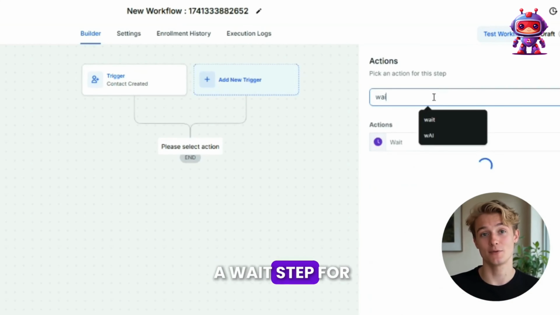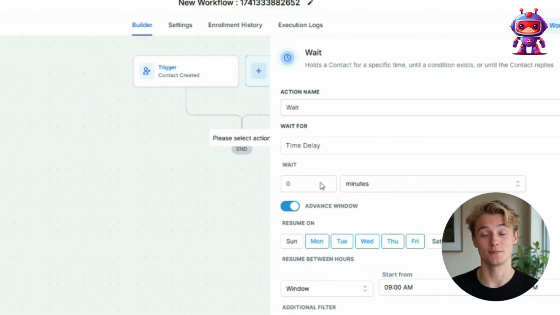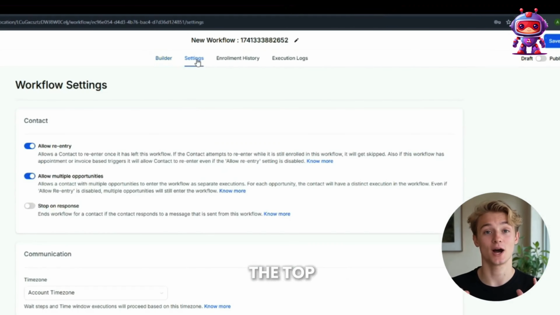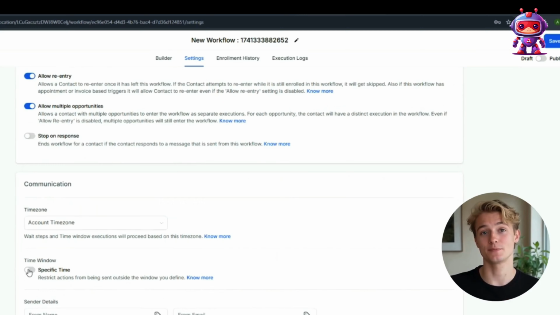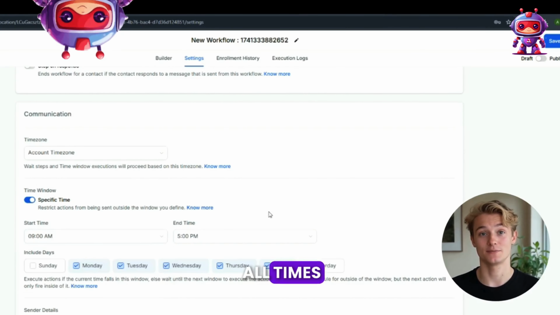Next, there should be a wait step for compliance hours. Set it to Monday to Friday and adjust the working hours. You can also set a specific time in the workflow settings. Click on Settings on the top and set your timings from here. This ensures compliance at all times.